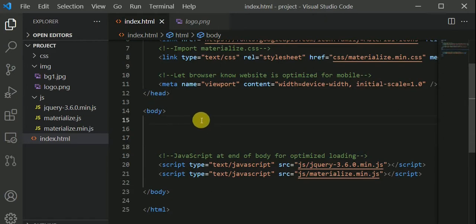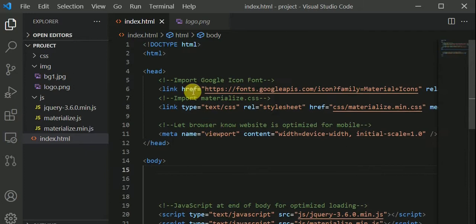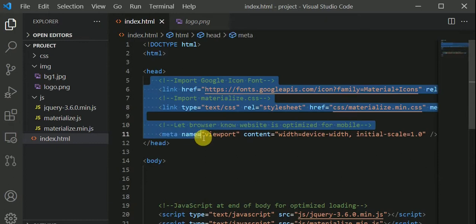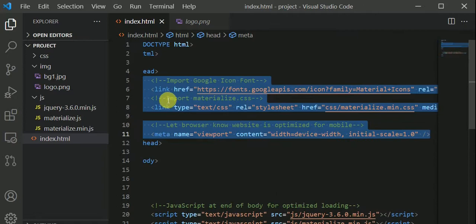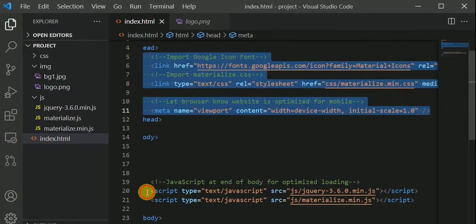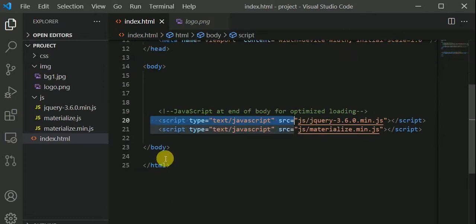In my Visual Studio Code, I have already created an index file, as you can see here, and I have done the configuration. This is the one for the header and the one that will be just before the closing body tag.